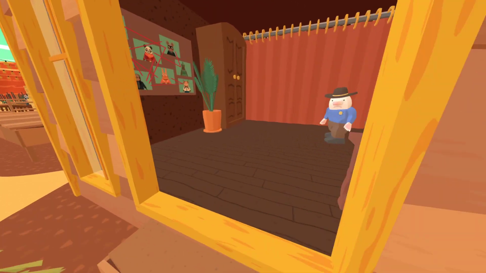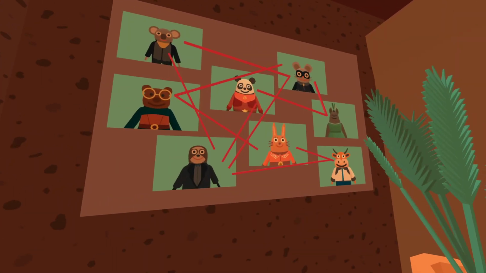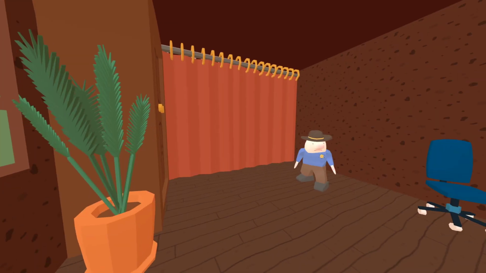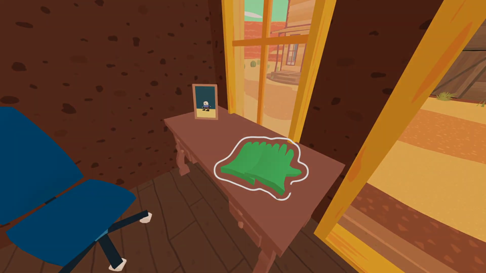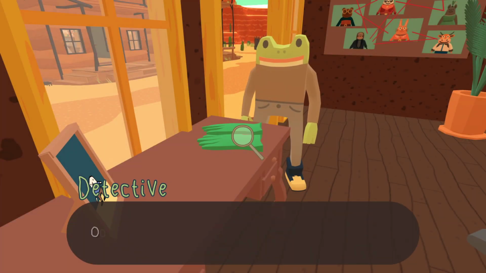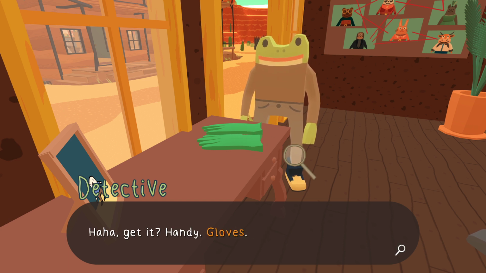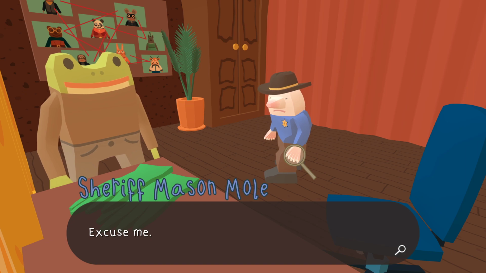Oh, here's the sheriff's office. We got a map of everyone in town. He's already doing his own investigation. Ooh, these two come in handy. Get it? Handy. Gloves.